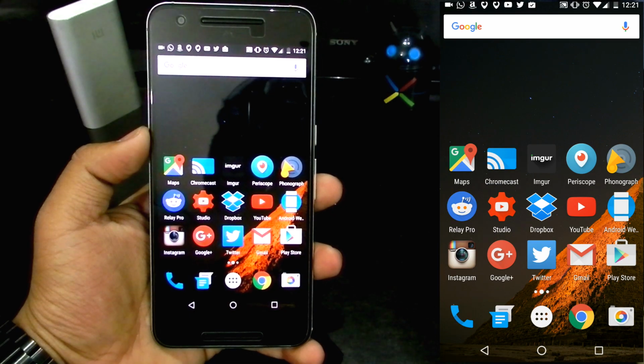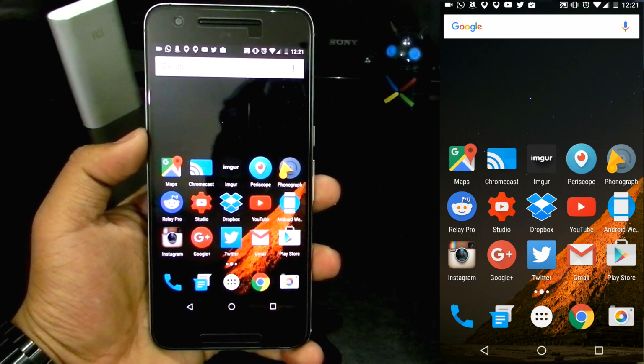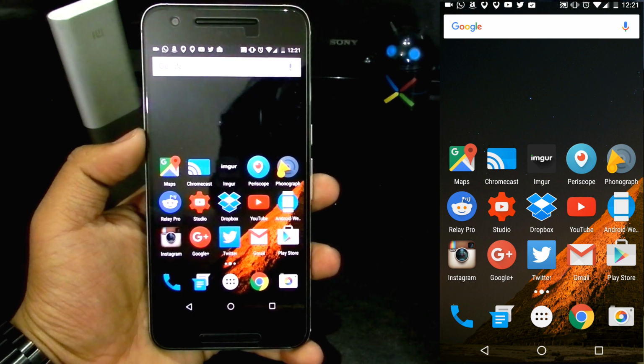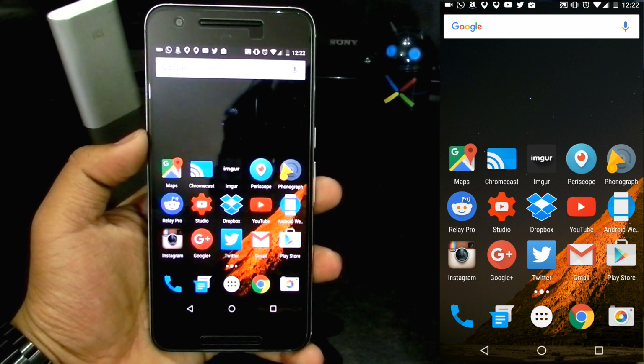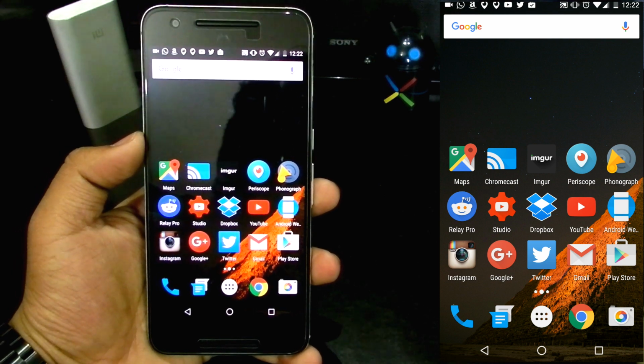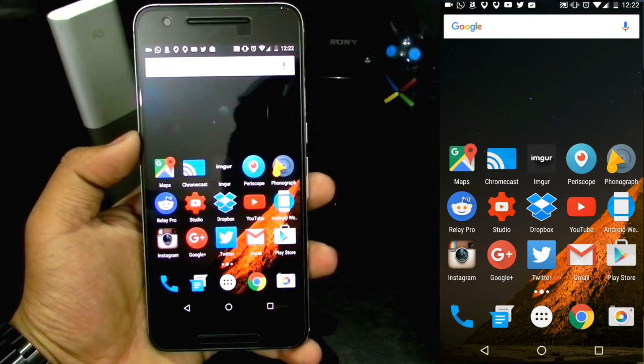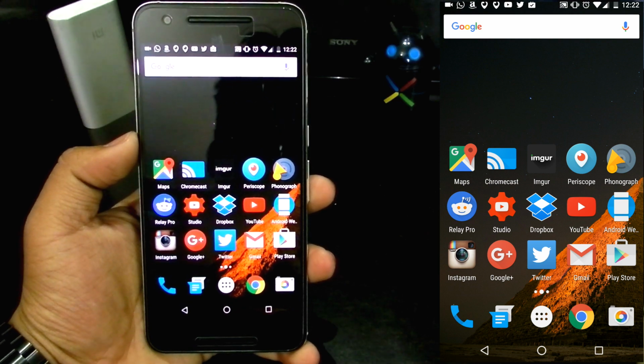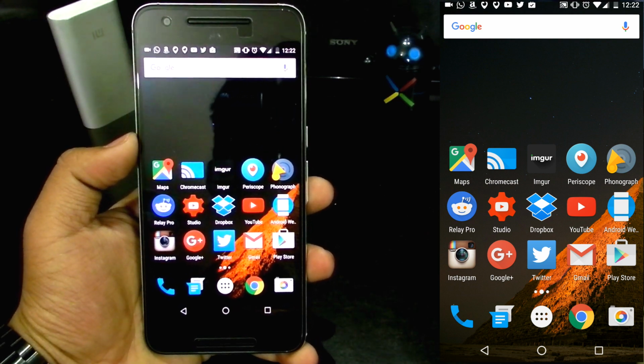Guys, this is Hardik here, and as you know, many people were having the Gmail issue where they weren't receiving the Gmail notifications on the Nexus 6P as well as the Nexus 5X. So today I have a fix over here, and this is not any APK that will fix your device. This is the actual fix that helped me and also will help you guys to solve the issue.